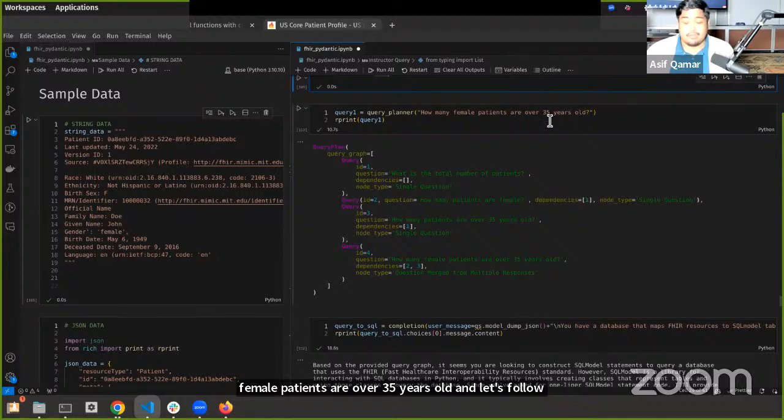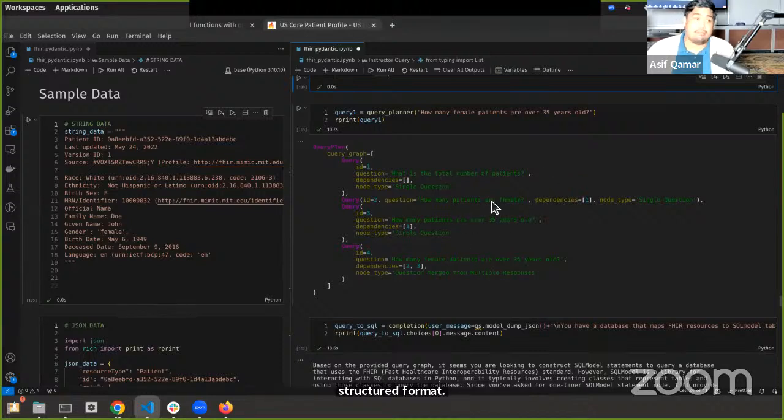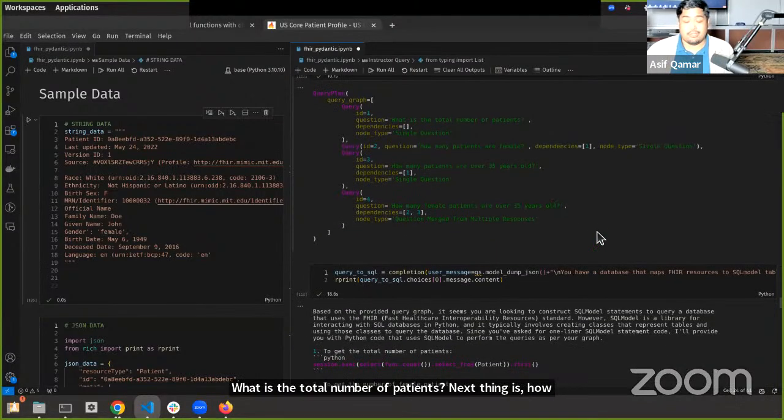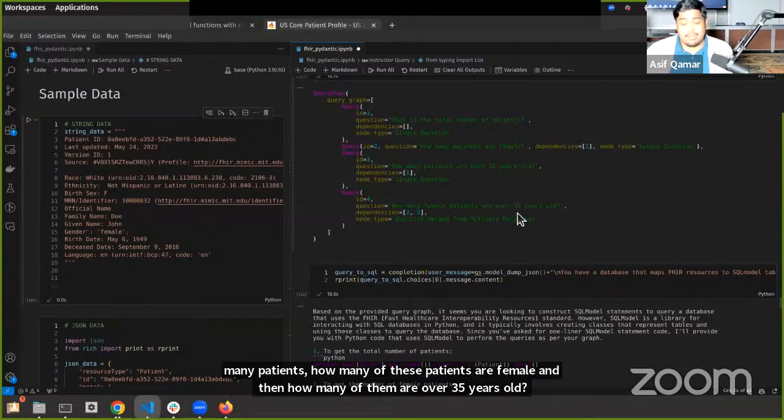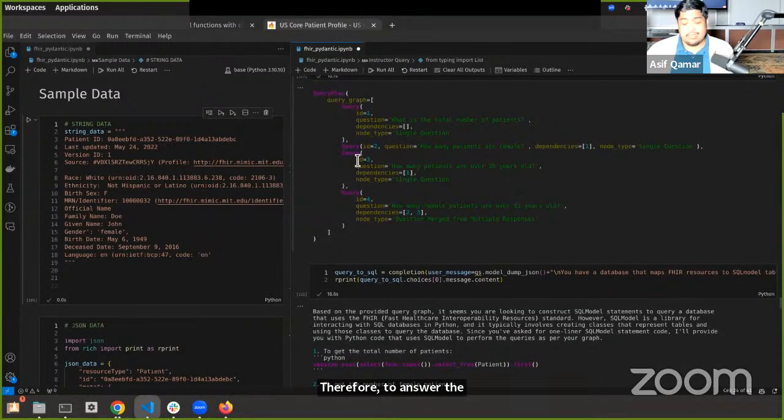Oh, this is not the FHIR format yet. It's just deconstructing queries. It understands that to be able to answer this question properly, it's multi-hop. First, it gives you in a structured format, what is the total number of patients? The next thing is how many of these patients are female, and then how many of them are over 35 years old. Therefore, to answer the question, how many female patients are over 35 years old, you need to answer first query 2 and query 3.